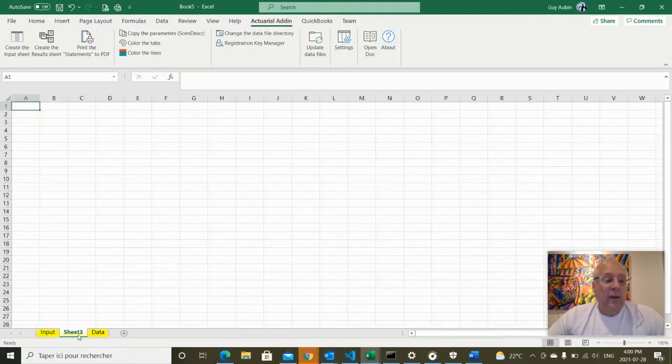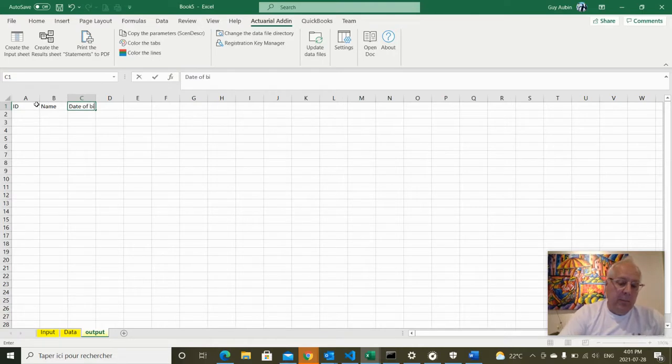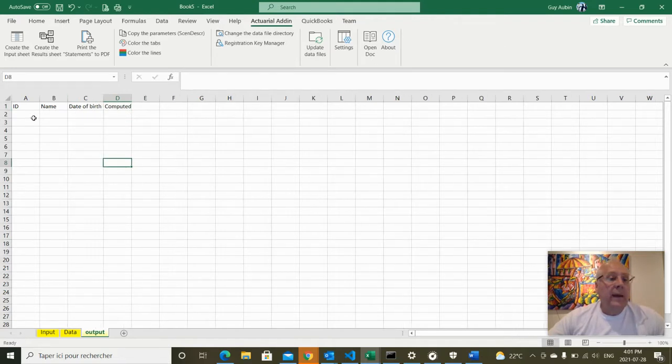So let me add an output sheet. In your output, you define the columns you want. Let's say ID, name, date of birth will be the same. And let's say a computed value. I will just call it computed. And then I tell where to look for this information. ID is equal to ID. Name is equal to name, in fact, with the underscore. And birth.